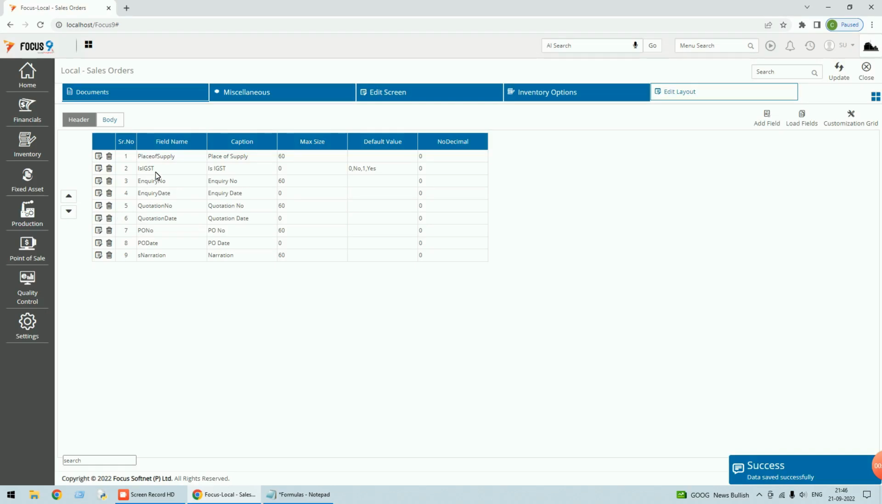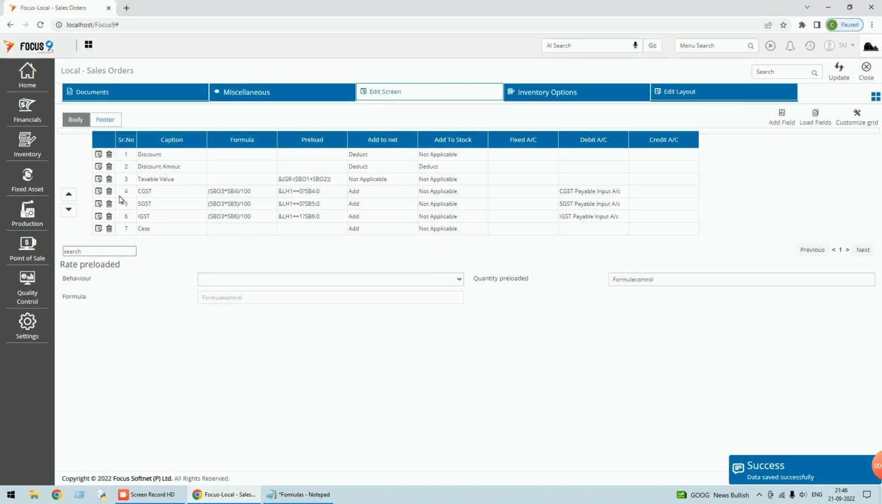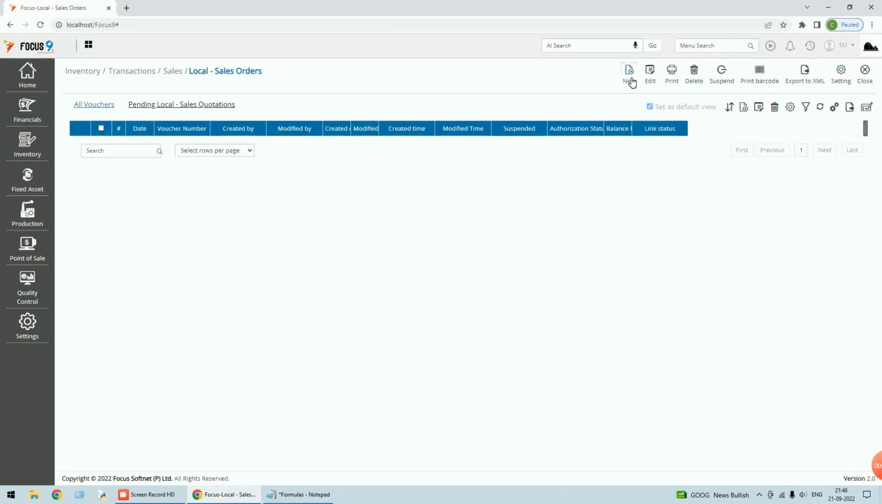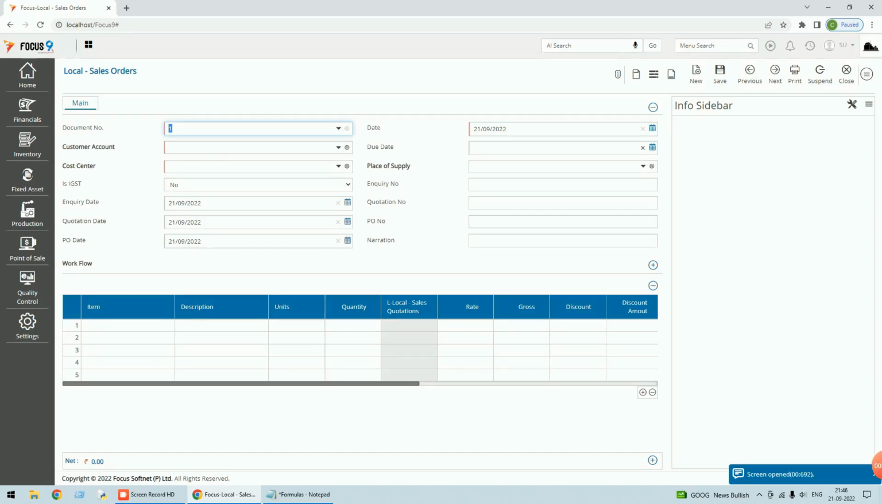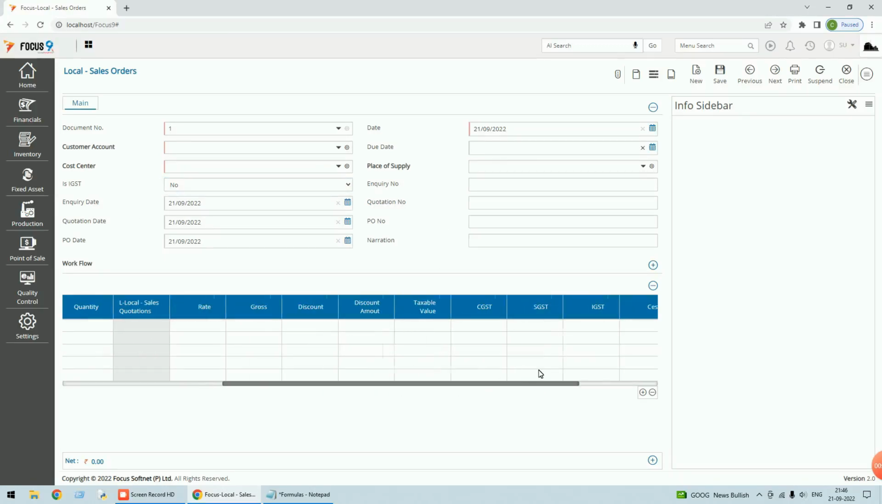Based on this field I am going to define a formula in the edit screen. In the edit screen, I have CGST, SGST, IGST. All these fields I have. Now let me take you to the screen first. Now I have a customer account, due date, cost center, place of supply, and is IGST. Now you see by default it is showing as no, because the value 0 is assigned to no, 1 is assigned to yes. Based on this formula, here you have body fields called CGST and SGST and IGST.